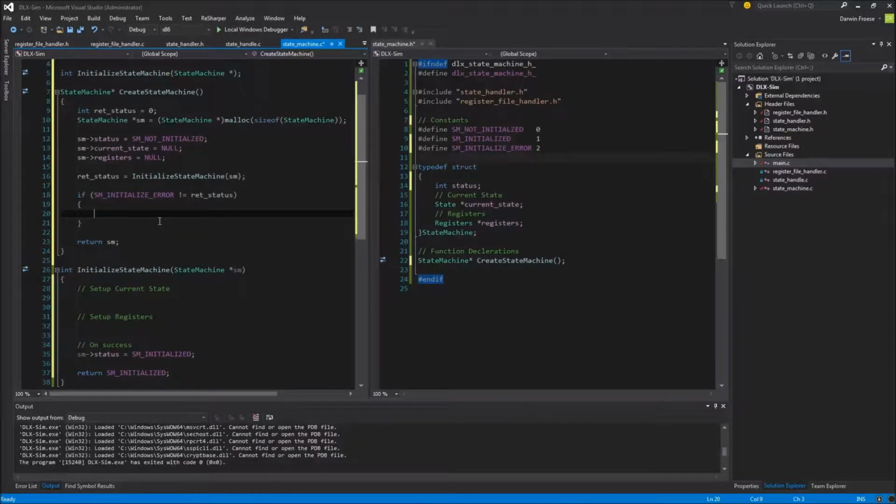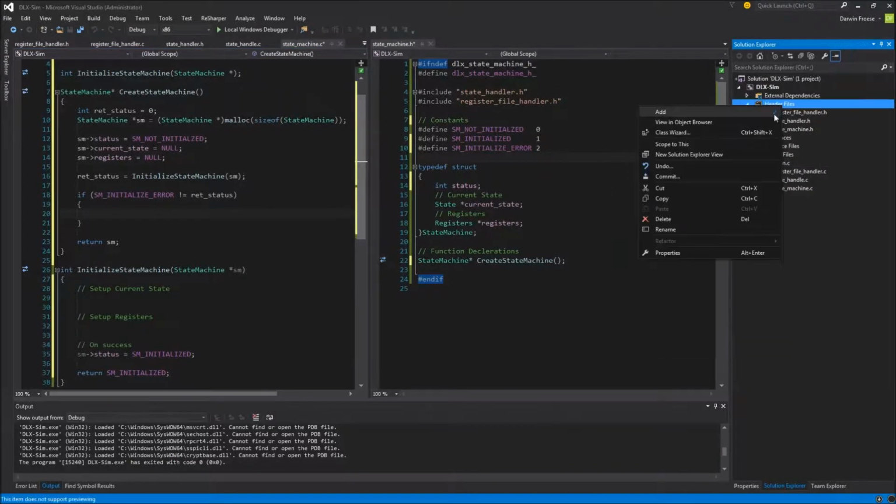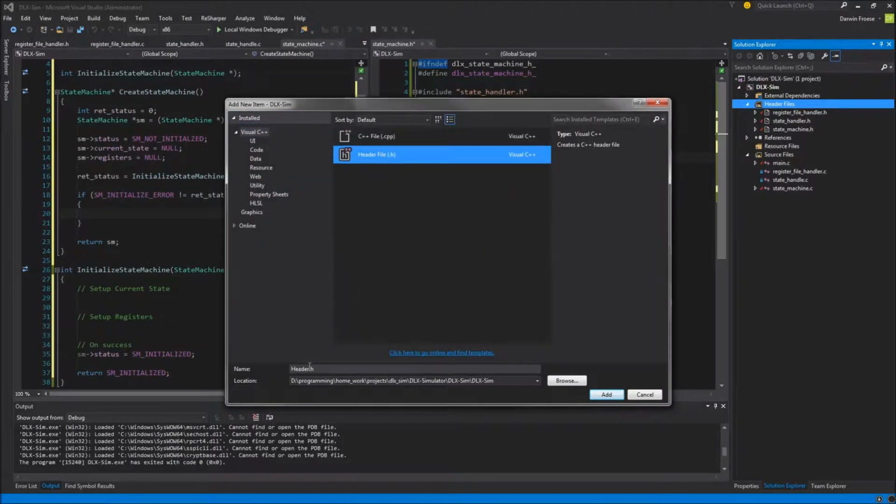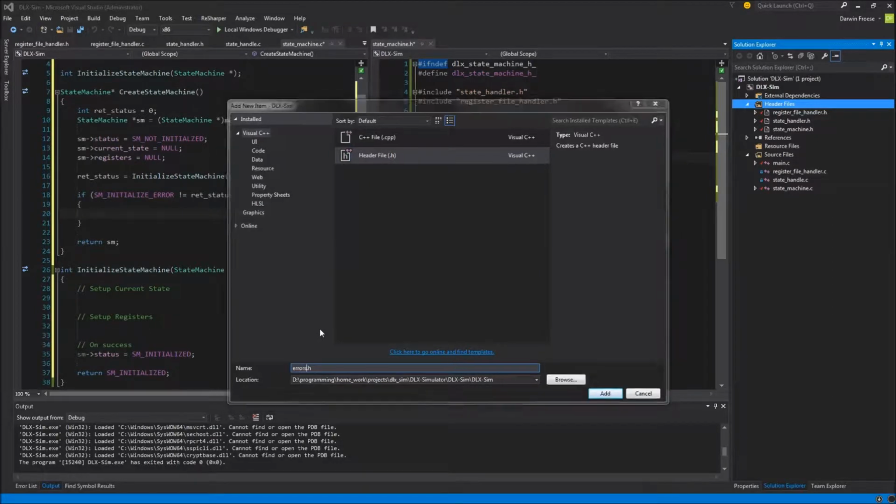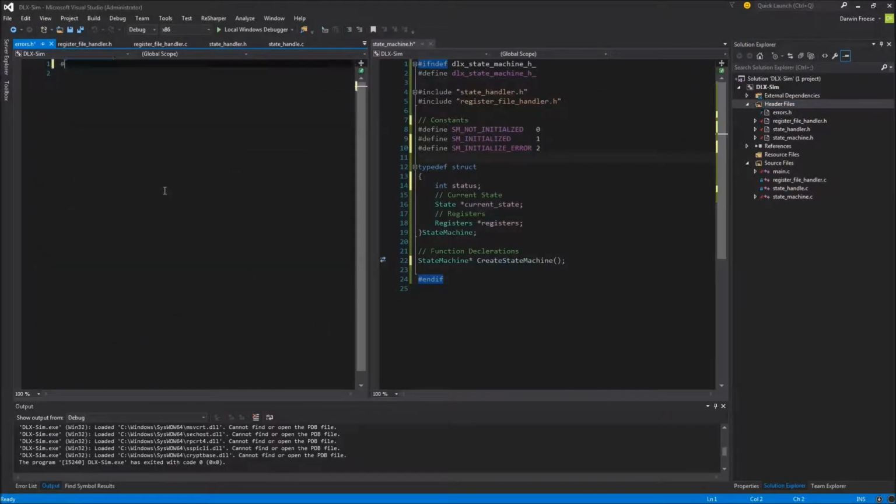So if we have an error, we can handle it in many ways, I guess depending on what kind of an error it is. So let's actually make a new item, a header file, and we'll call it errors.h, and we'll say ifndef DLX_ERRORS_H, define DLX_ERRORS_H, and endif. So this is basically going to be a file for us to put all of our different error defines in.